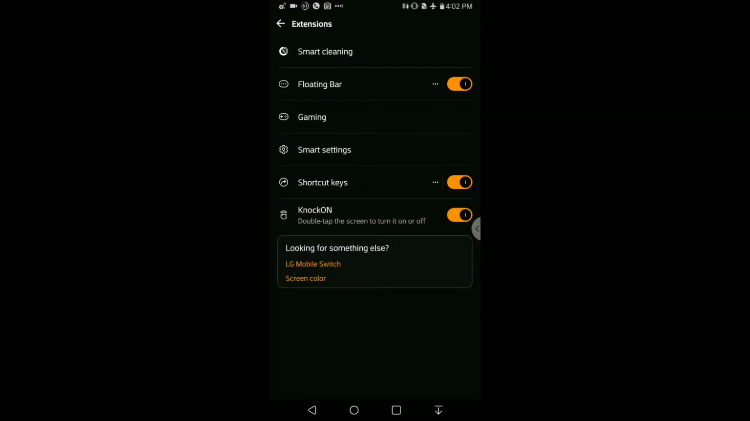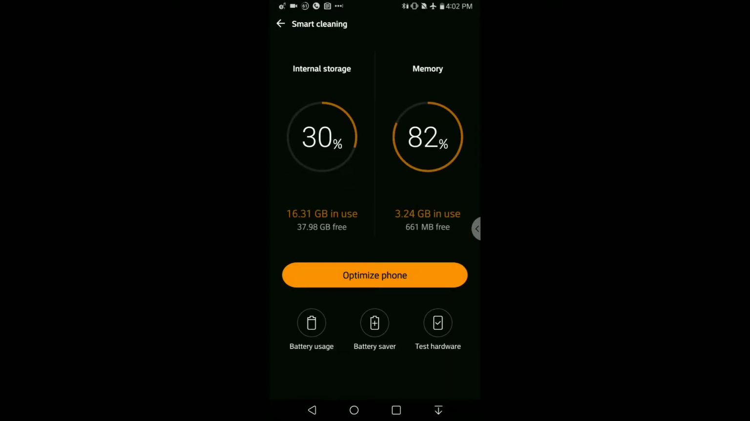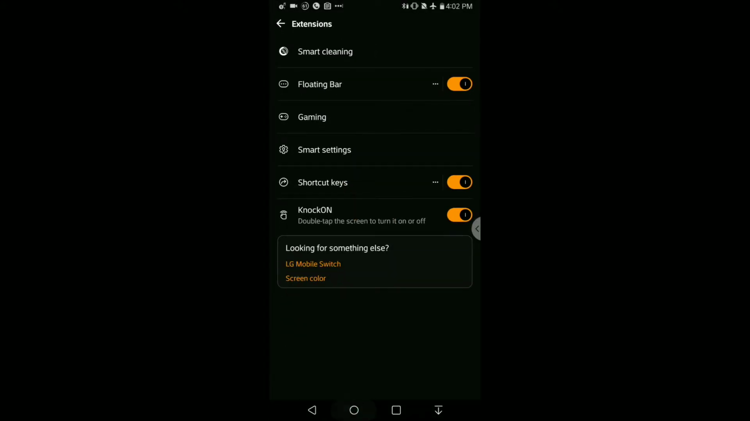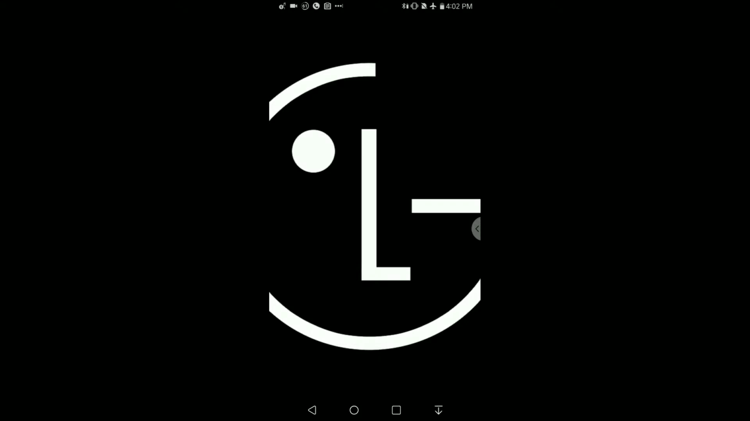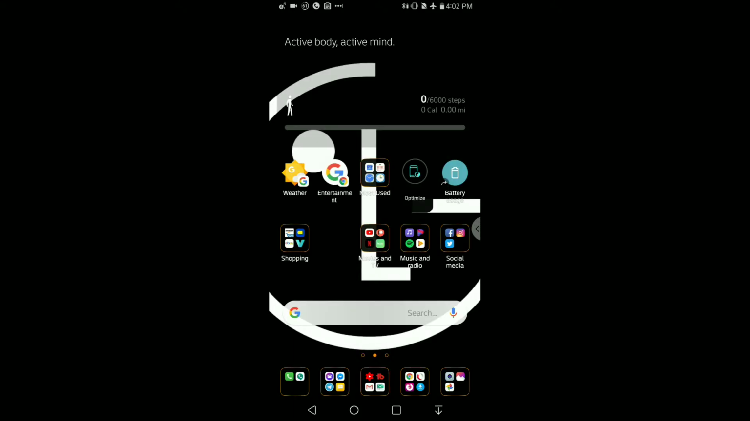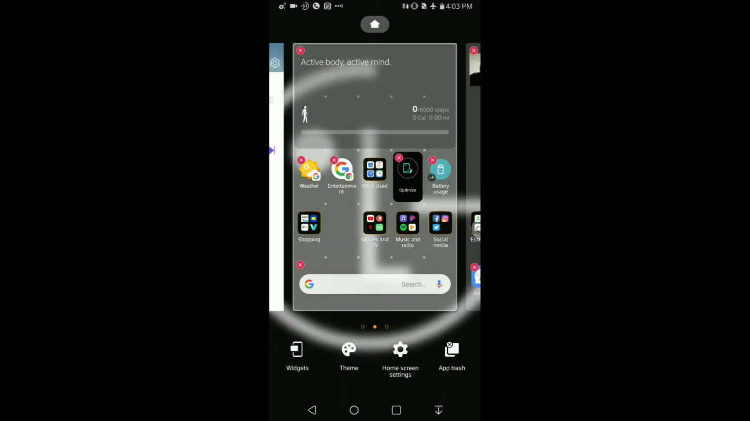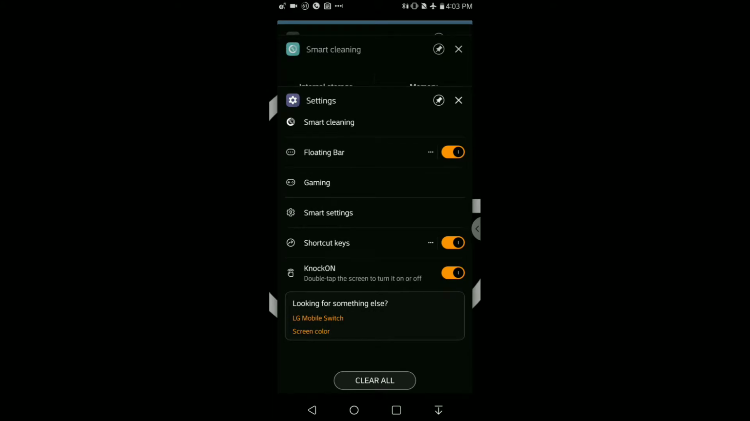Alright, now moving on, let's move a little bit further down the list. Going here to our more extensions. So we have a smart cleaning area here, which will analyze your device and let you clean it out. Also, if I go home here, I just want to show you real quick, you can add a custom widget to optimize your device as fast as possible. You can add that in your widget settings by pressing and holding, and just go to the widgets. You can add that there. So I wanted to show y'all that. Let's jump back into it.